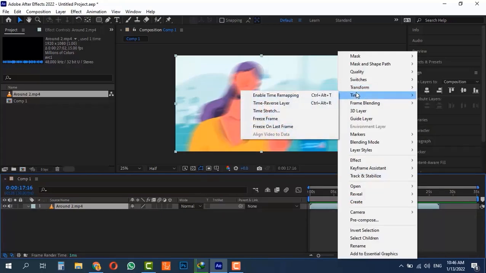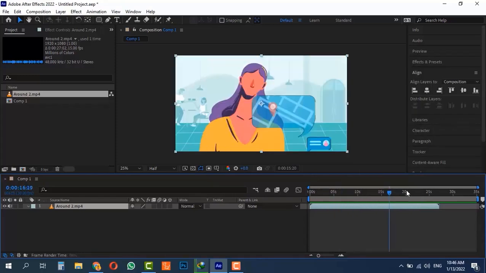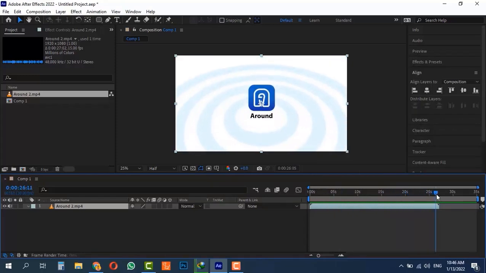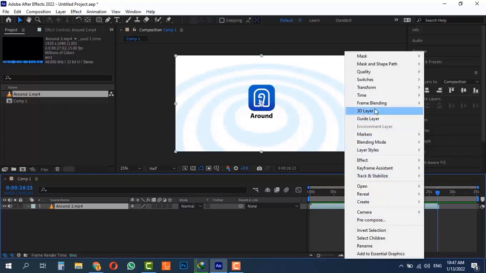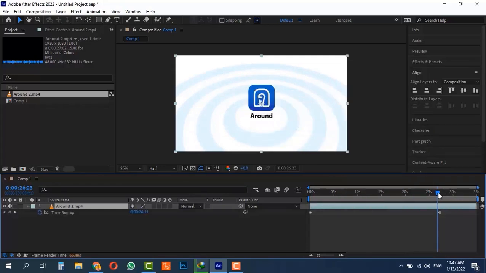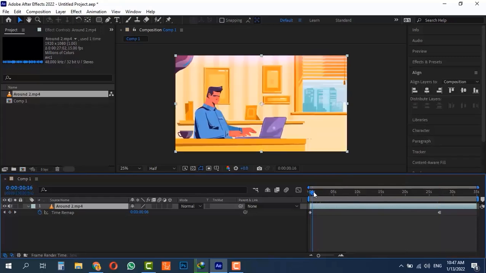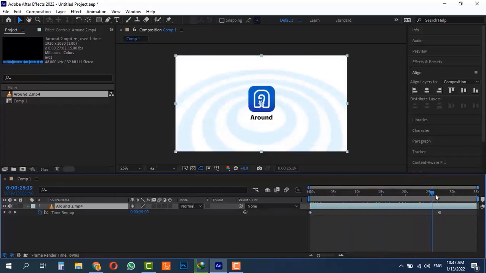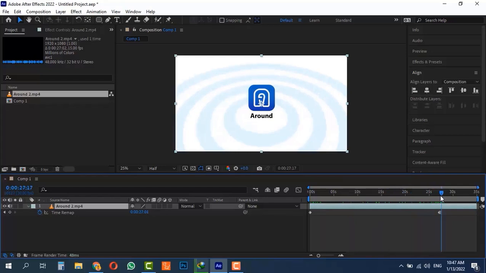With the freeze on last frame option, it freezes the last frame of the video, and after that, we only see the last frame of the video. I will choose this option. As you can see, a keyframe is created at the beginning of the video, and at the end of the video, a hold keyframe is created, which is displayed as long as the timeline continues. You can even move the last keyframe, and wherever you place it, it will show only the last frame from then on.